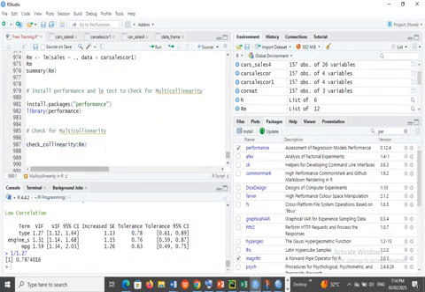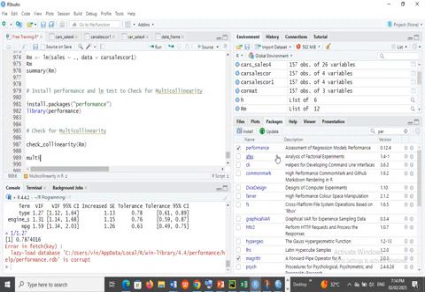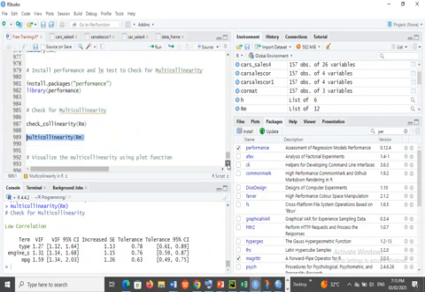Alternatively, we can also use another function, and it's the same result. So we can use either of these functions to check if there is multicollinearity in our data set.